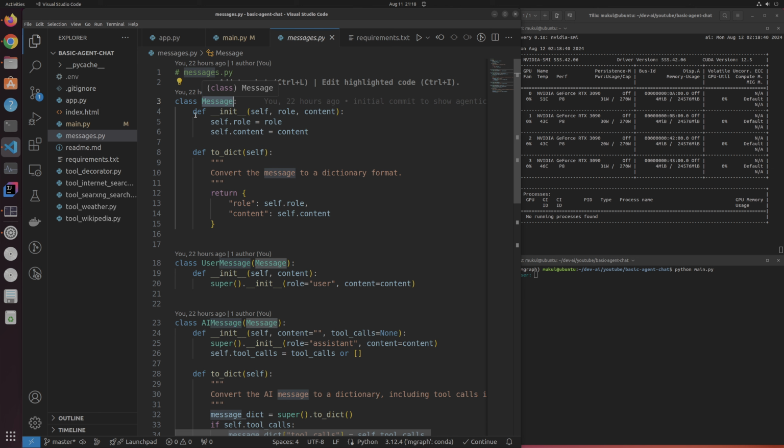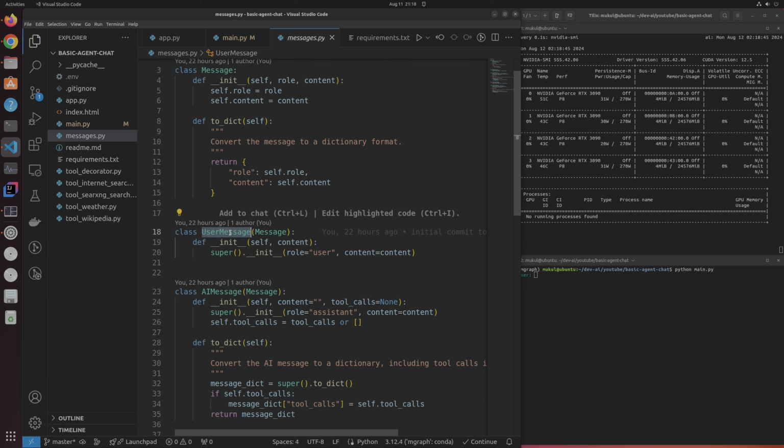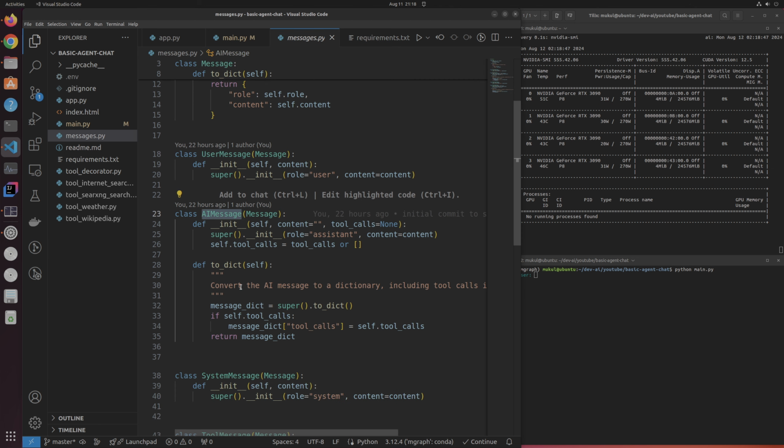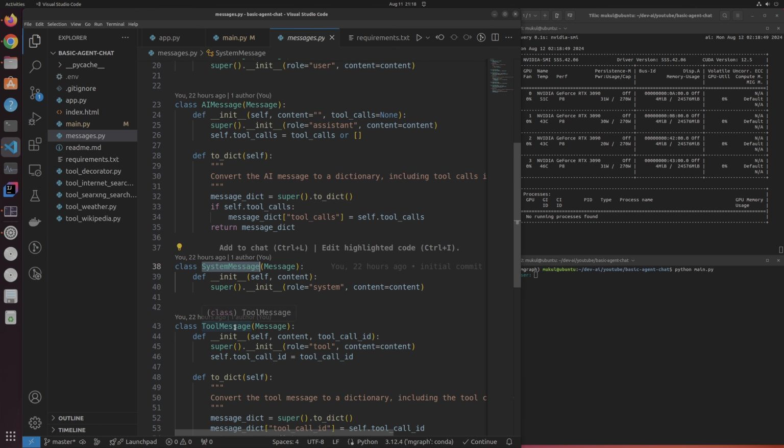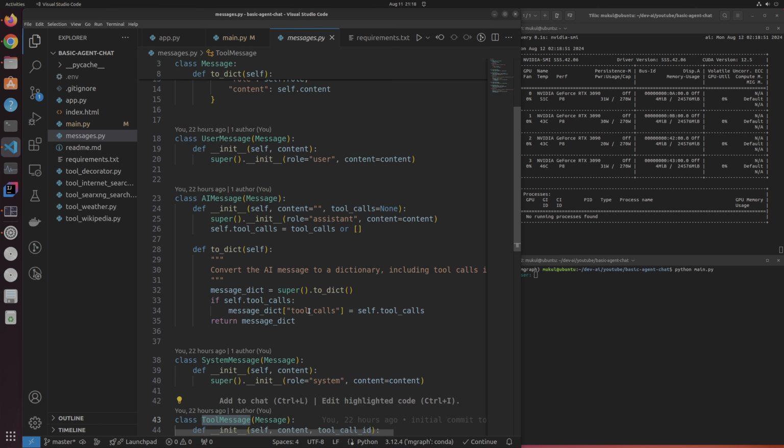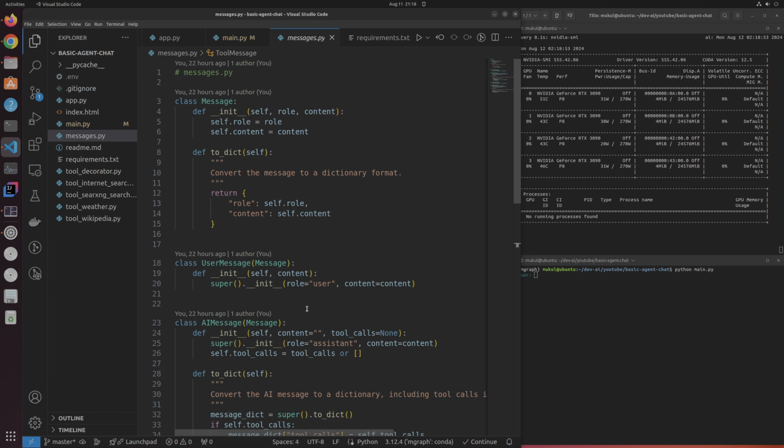And in this class, there are 4 different kinds of messages that can potentially exist: user message, AI message, system message, and tool message, right? So there are 4 different kinds of messages. In this, every message will have 2 bare minimum attributes. They are role and content. These 2 bare minimum attributes will exist in every message.